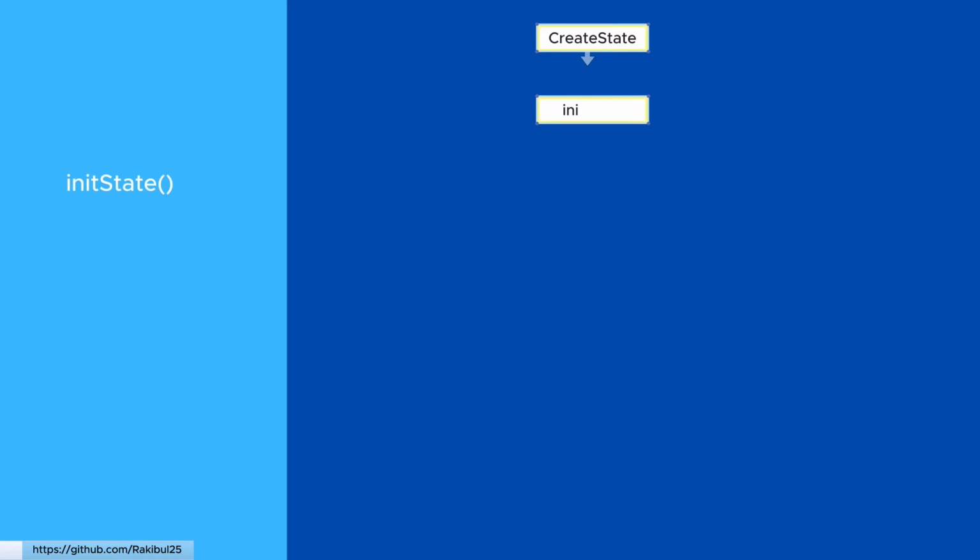This is the first method called after createState, or when the object is inserted into the tree. The framework calls this method exactly once for each state, never again during its lifecycle. It's your chance to initialize state and data, setting the stage for the widget's journey, especially for data that depends on a specific build context.